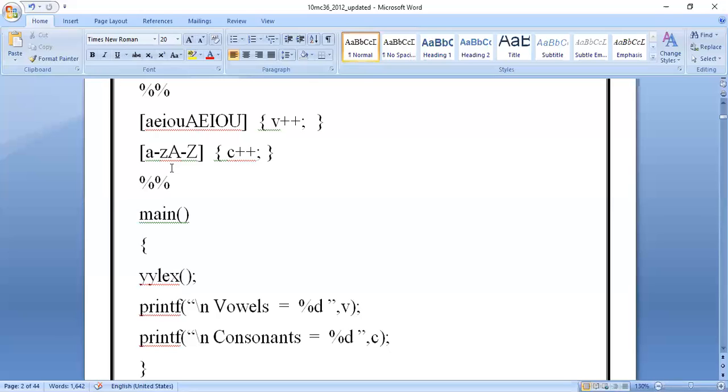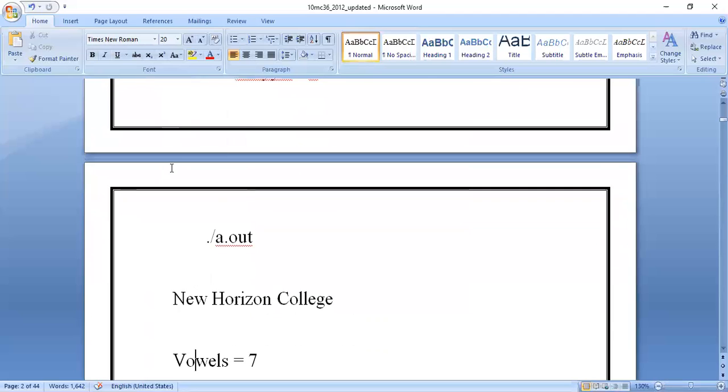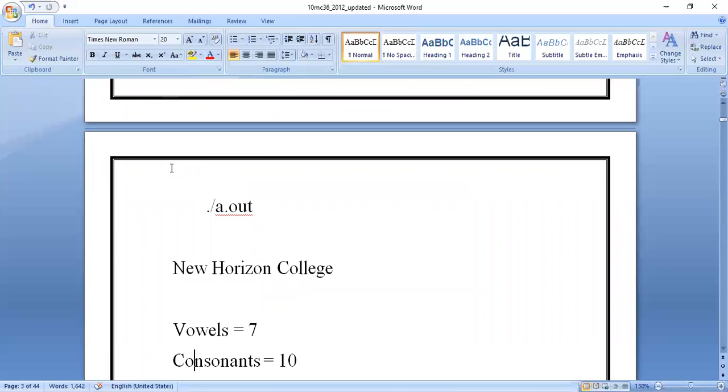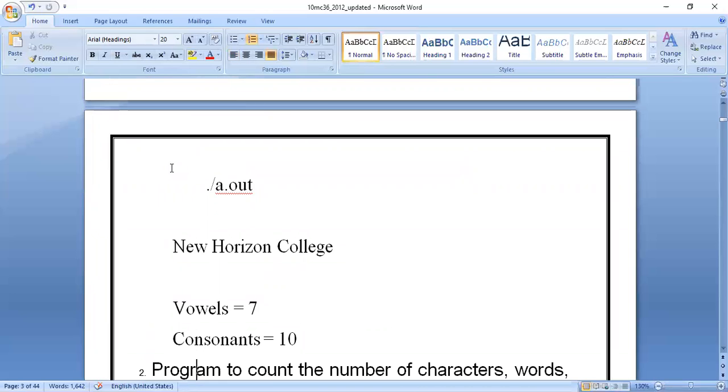So this is the one thing which we should understand here. When you are placing a pattern, you should be very careful where it has to be placed, and what the pattern was previous to that also has to be noticed. This program is meant for counting the number of vowels and consonants. When the output is displayed, it will display the vowel count and consonant count. So this is one simple example program using the Lex tool.